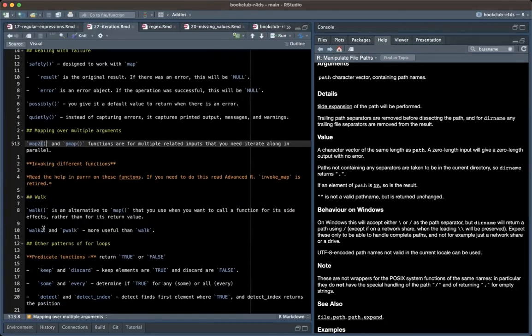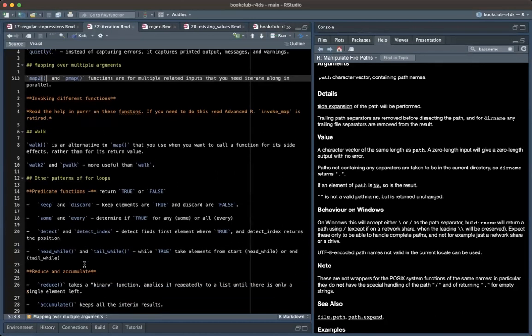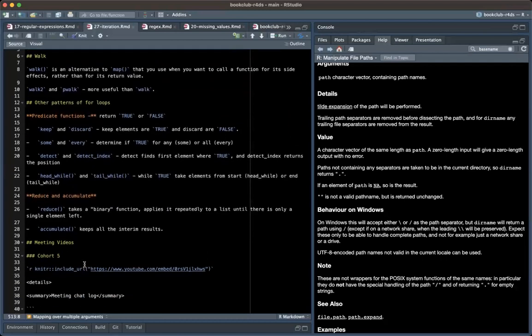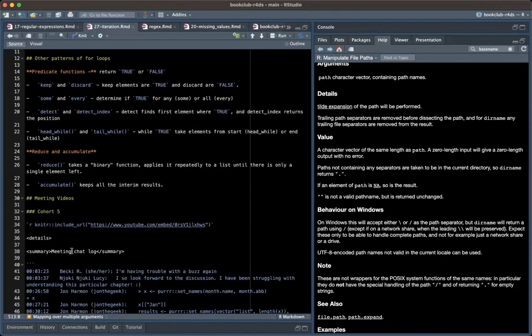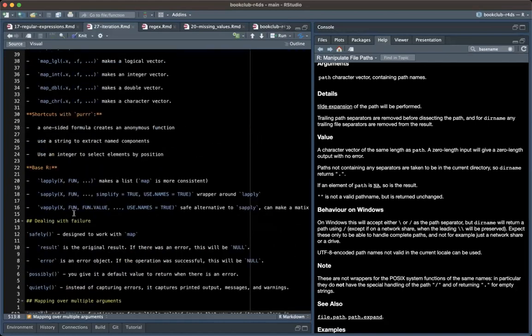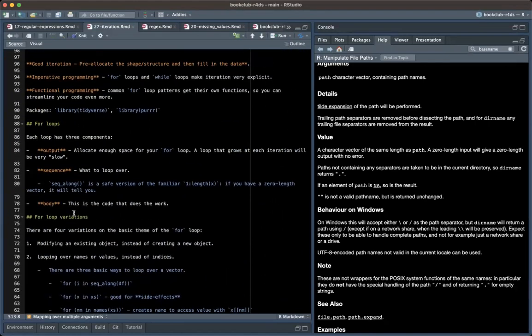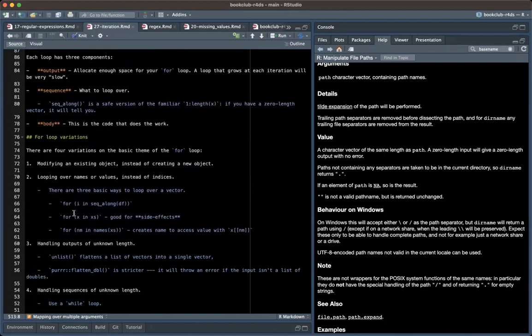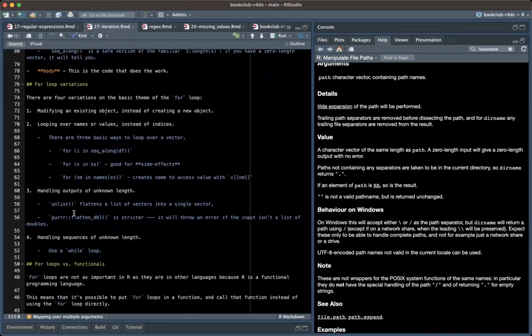There is also walk. It's an alternative to map that you use when you want to call a function for its side effect rather than for its return value. So the function does not return a value but is used just for some side effect. All of these, like reduce and accumulate, are in detail in the Advanced R book. But in this chapter, I think they removed all this stuff from the new version. I don't know why.